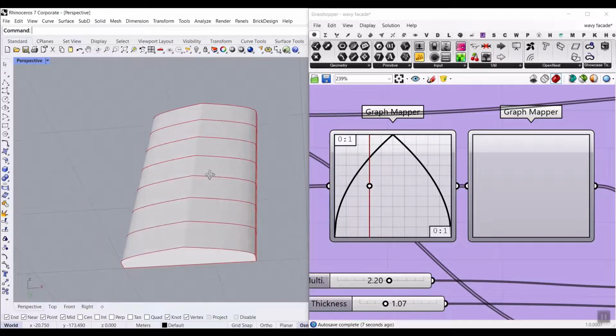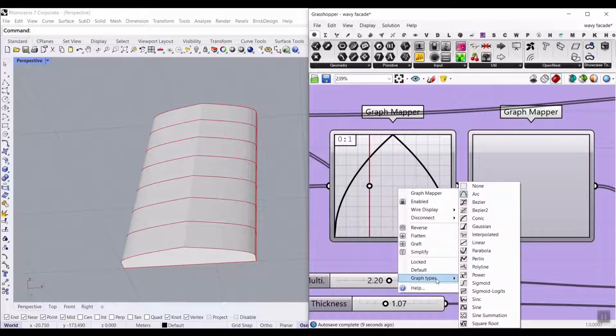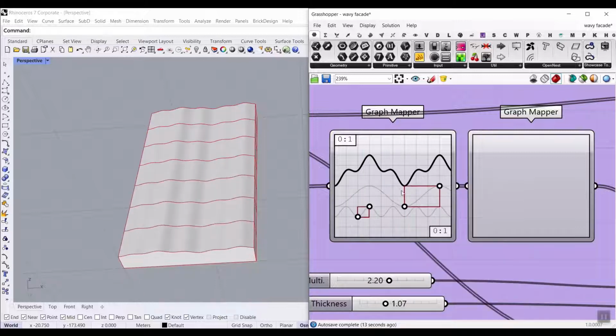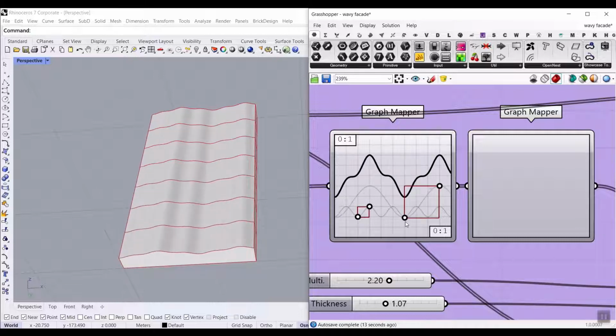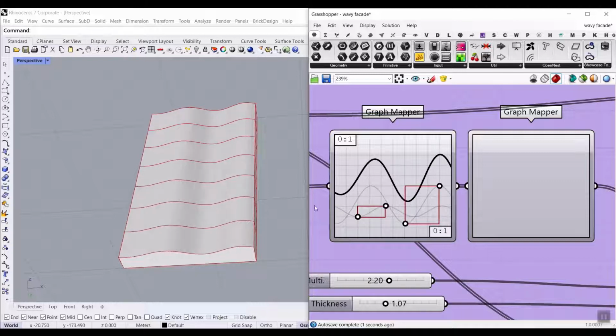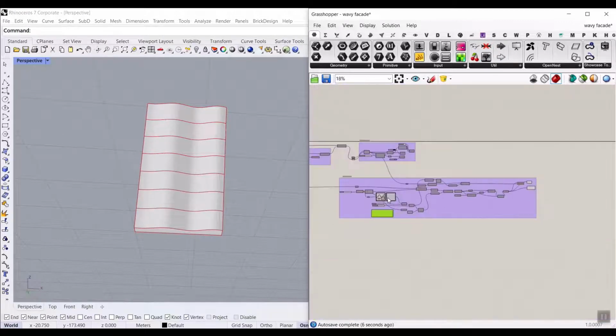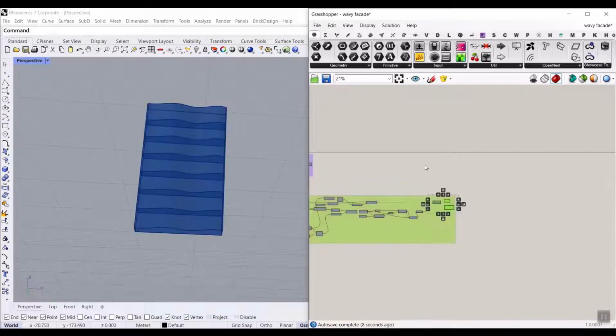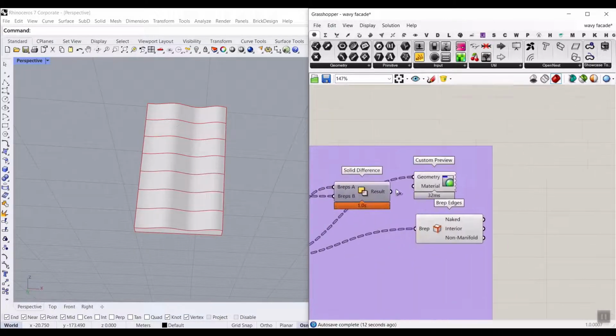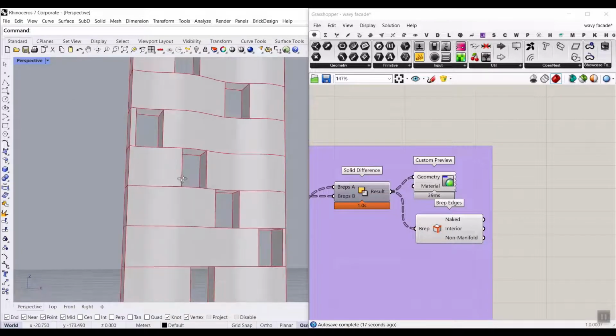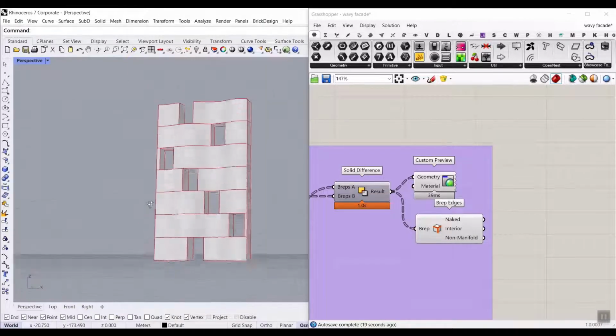and control the shape. Okay, so again, I can use, for example, summation, and again I can just change that. You can see that I can get different results. And after that, we can turn on the difference and get the final results, which is basically the difference between the windows and the facade.